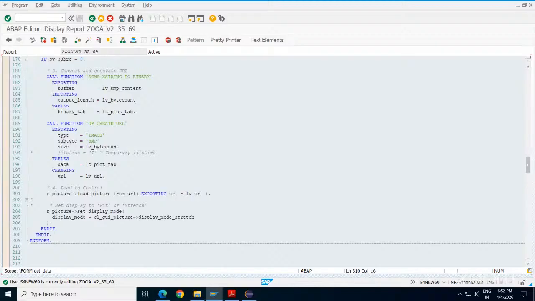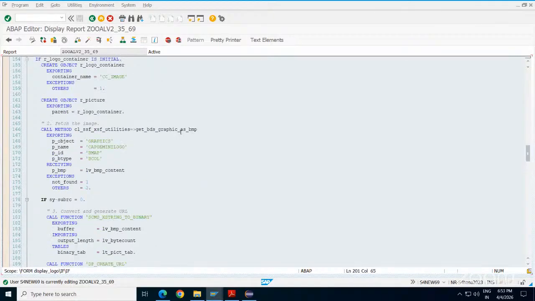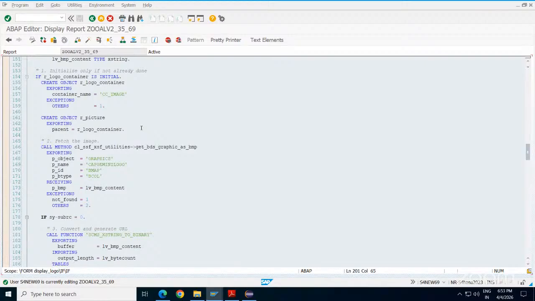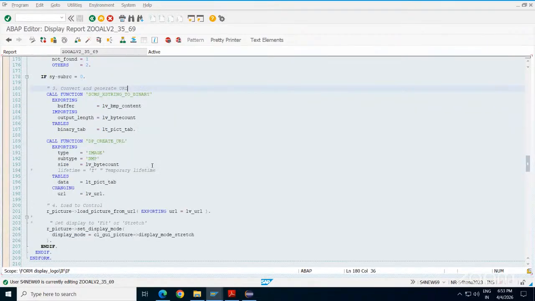This is all for the logo code, right? I will add that also. It is also easy, sir. We just need to create the same container instance, then call this method. It is SC78. To communicate with SC78, we have this static method. We need to call it and pass the name here. And we need to generate a URL. That's all.